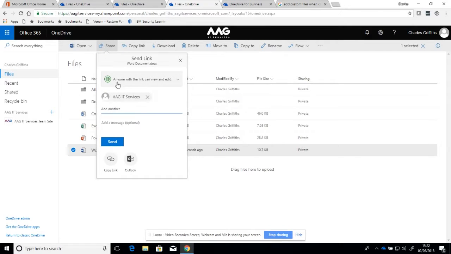And then at the top, this is something to be aware of when you share it. So at the moment, what this will do is send an email to AAG IT Services, and it will send a link so that anybody in that organization can view and edit the document. So what that basically means is that person will receive the email. If they forward that email on to somebody else, they will also be able to access and view that document. So it's not necessarily that secure.